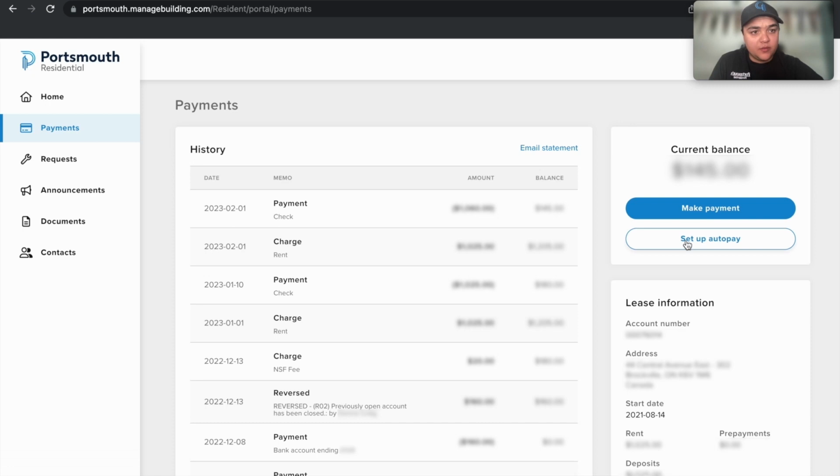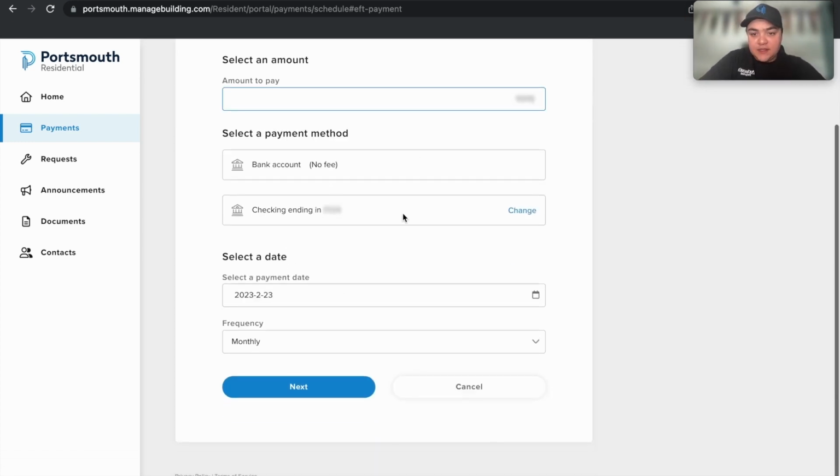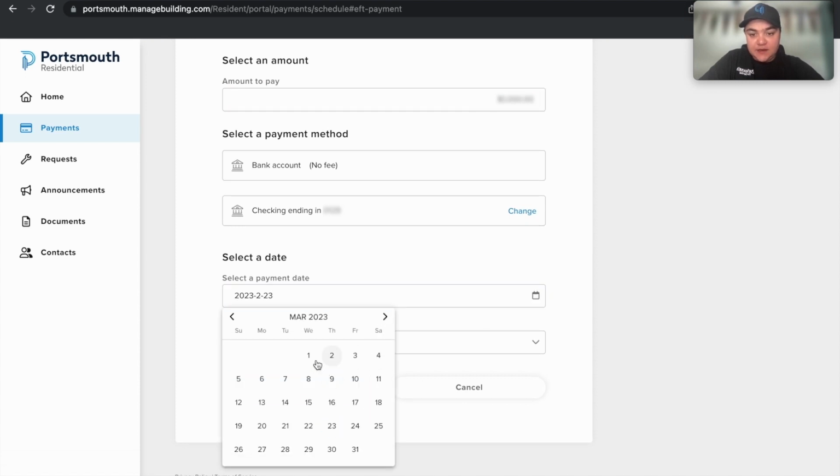Now, set up auto payment. This is what we recommend you do for your rental rate because it's a recurring charge every month. So say your rental amount is $1,000. You set up your payment option here as just shown, and then you just need to set the date that you want to make the payment.